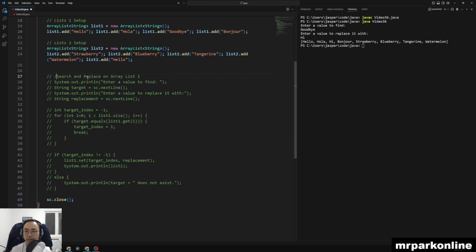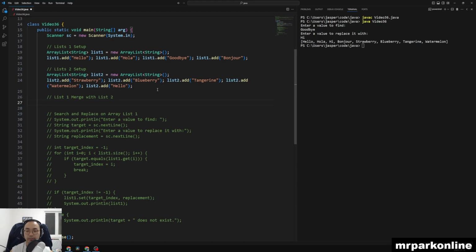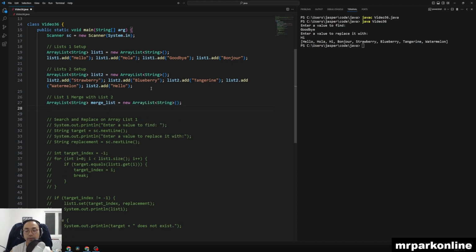Okay. Like that. And then we're going to do list1 merge with list2. Alrighty. For us to do this, we're going to need to have a new array list. So we're going to say ArrayList<String> mergeList is equal to new ArrayList<String>, like that.